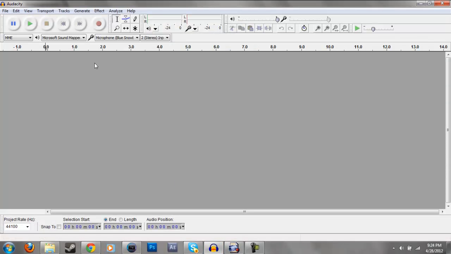Alright, so the first thing that we're going to want to do here is open up an audio recording program. I like to use Audacity. It's free and it works amazingly, so you can't go wrong there. You're going to click whatever microphone you want to use here, preferably a USB one just because they're better, but you can also use one through the mic input on your laptop or computer.